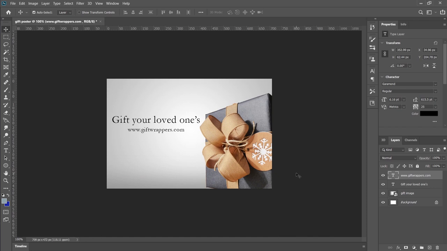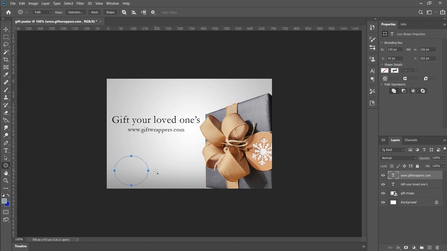I'll show you how it's done. Just come to the tools panel again, and you will see an option which says ellipse tool. You can either select it, or you can press the shortcut U on your keyboard. Now just come over here and we will create an ellipse. Now you can see that we have created an ellipse. What I want is for my text to be in the path of this ellipse in a circular motion.